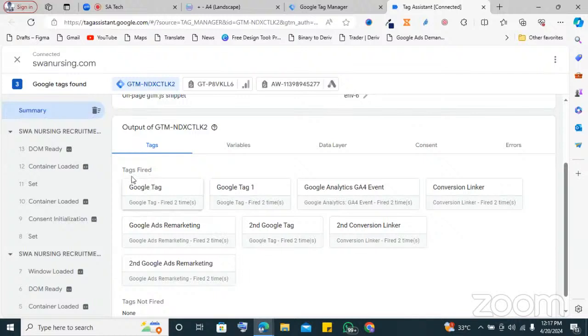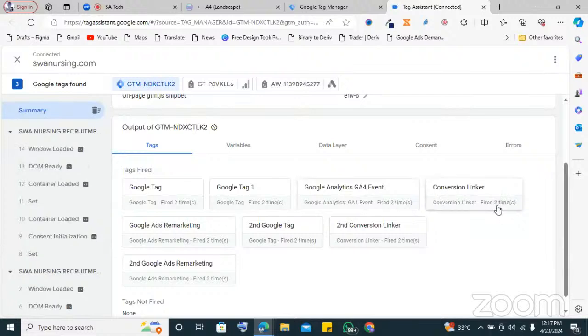You see, Google Tag fired how many times? Two times. Google Analytics fired two times. Conversion Linker fired. Do you know why it fired twice? Because I loaded it twice. The first time I loaded it, it loaded, then a pop-up came up that I should reconnect, isn't it? Because I loaded it twice, that's why it's saying fired twice.